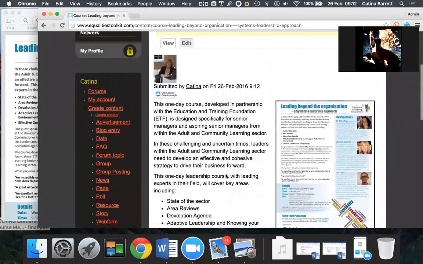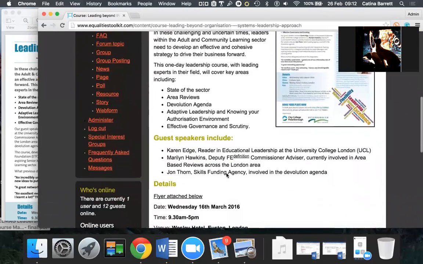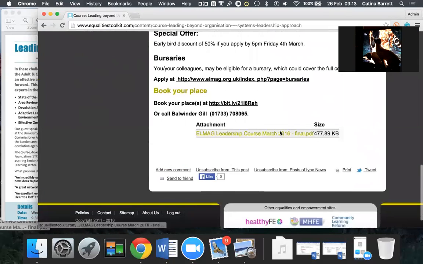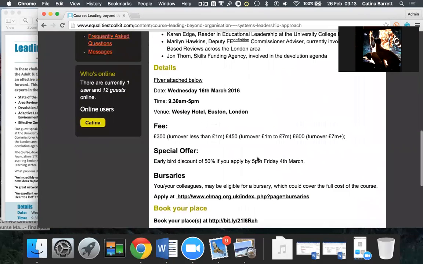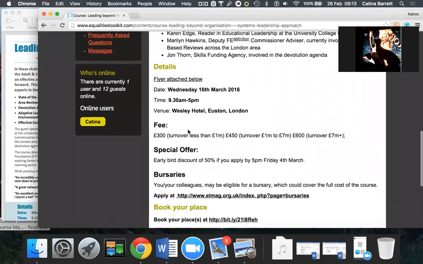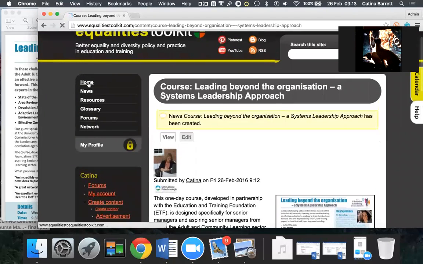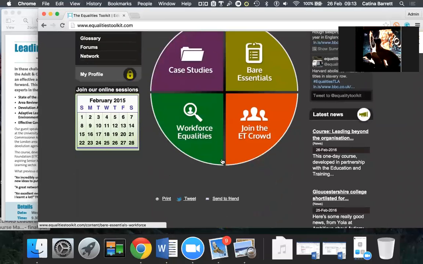You can see that we've now got the news item, and this is what it looks like. So you can see what I was doing with all the headings. You can see that the PDF version is there for people, but that they can also pick that up by clicking the link to the flyer attached below. And if we go to the home page, we can see that it's now there, leading beyond the organisation.